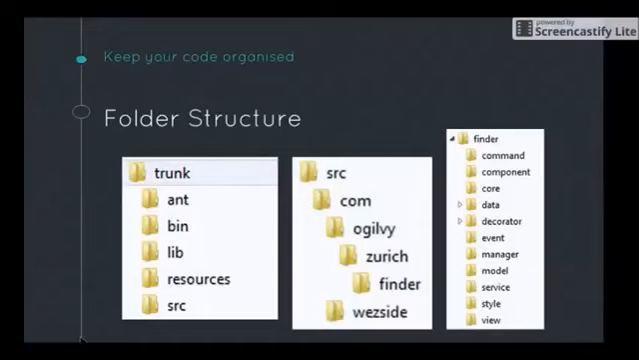You can also see on the same level as Ogilvy, there's something called WebSide. That was our own toolkit called WebSide Toolkit. So when we were inheriting or bringing in components, we would dump them into WebSide. So we have WebSide, and then underneath that will be the component, whichever component that we're going to use.